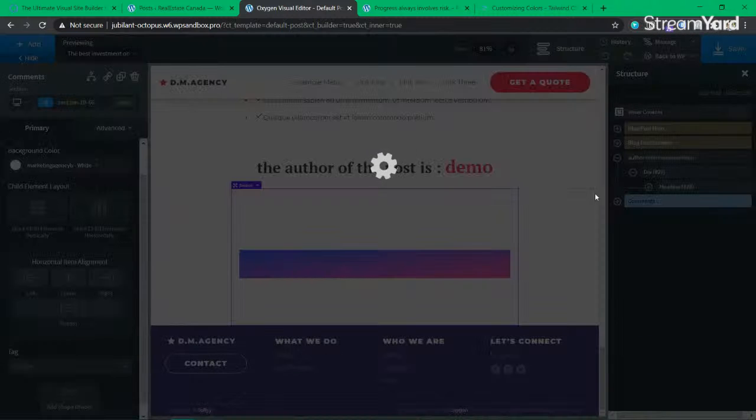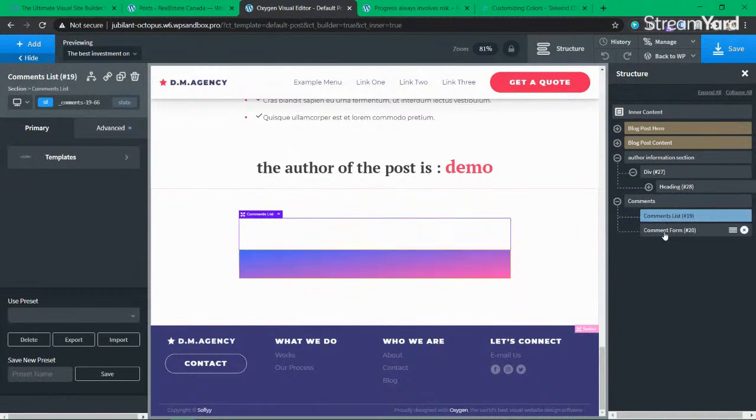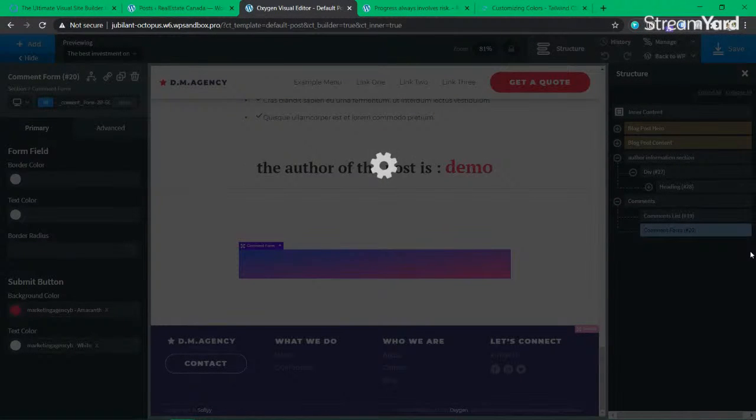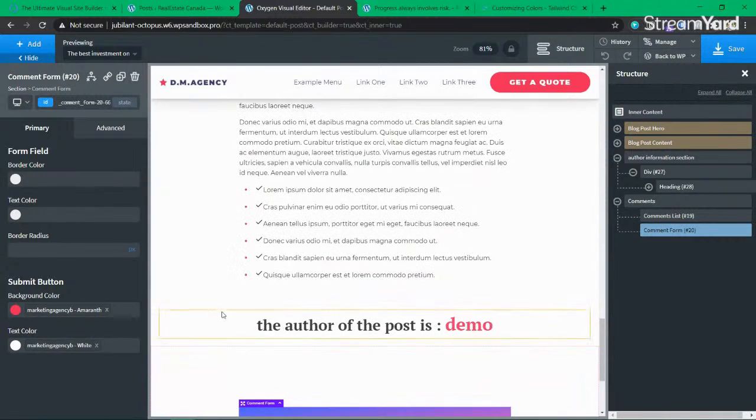So we have added some additional data to this. You can see the comment list and comment form. It's fine, but it's not showing anything else. We will add some data to it.